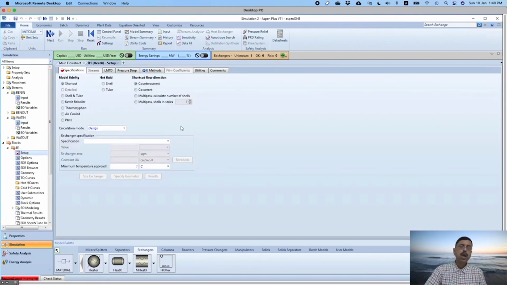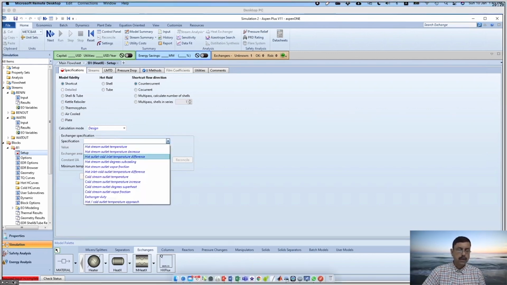Here we get a lot of options open for us. We can do shortcut calculation. We can do shell and tube detailed calculation, kettle reboiler, thermosiphon, air-cooled, and plate. Now we will do the shell and tube exchanger design in this lecture. You can try out other things yourself. Now in the shortcut design, you have to specify one of them. You have to either specify the hot stream outlet temperature or hot stream outlet temperature decrease, or hot outlet or cold inlet temperature difference, degrees of subcooling, vapor fraction, etc.